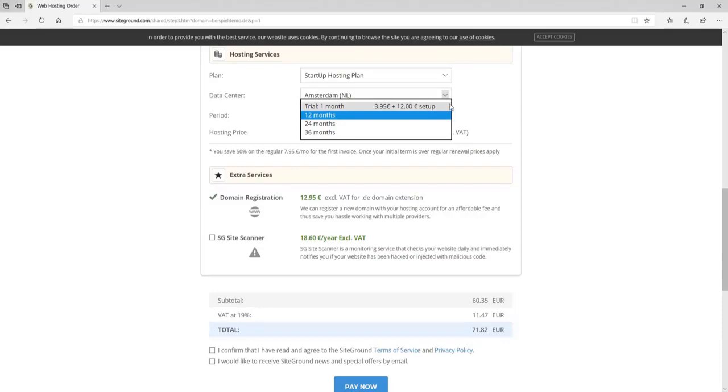After your period, your price will go up to the regular, which is $9.95 per month. The low price is only promotional. So in case you already know that you're going to use the website for a long time, or you simply want to save a lot of money, I would recommend choosing a longer period, because then you can use the discounted prices for a lot longer. I'm still going to leave it at a 12-month period, but you could also choose the 36 or 24 months.